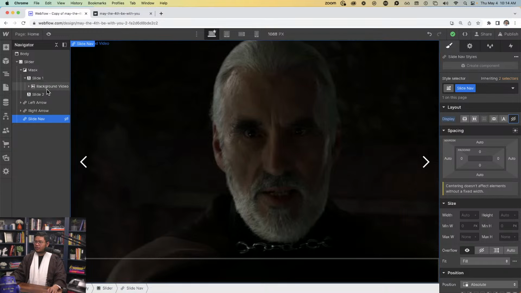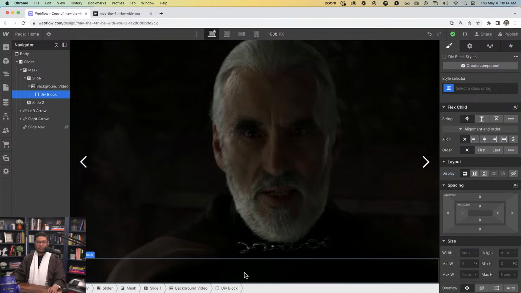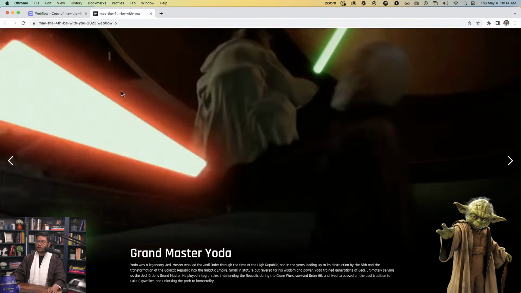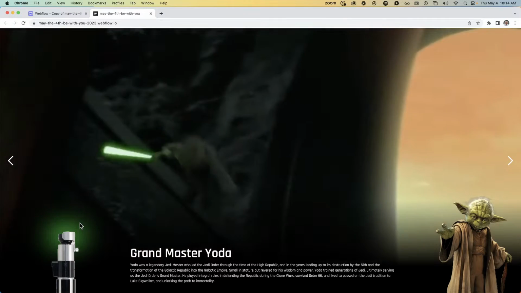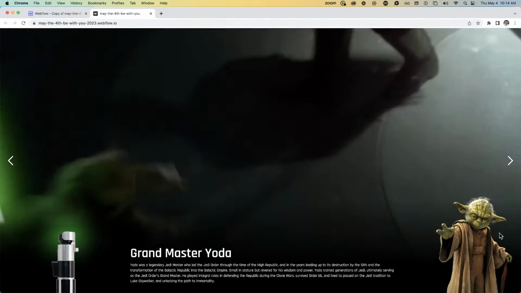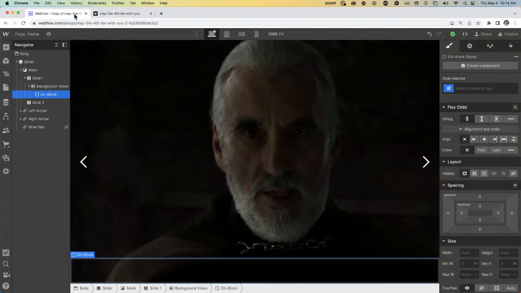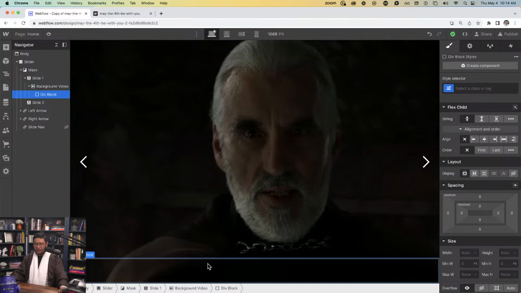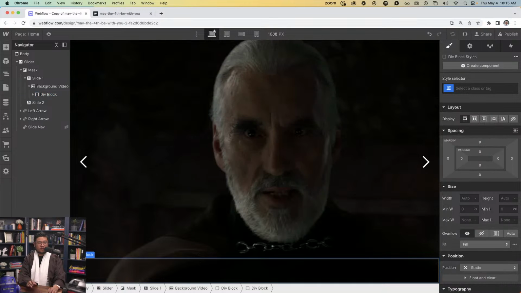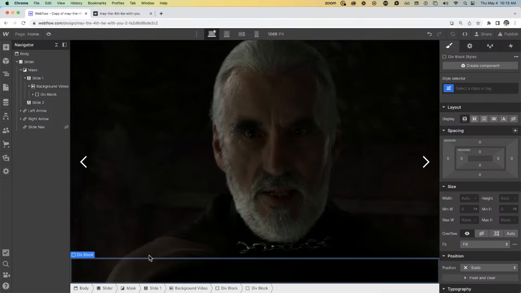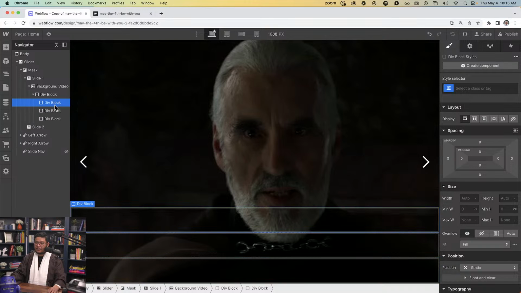And let's see here. So we have the background video, we have the div block, and now we need those 3 elements. The one for the lightsaber, the content, and the photo of the character. So let's go ahead and do that. Inside of this bottom row, I'm going to type in Command E and type in div. And so we have our first div inside of there, which is right here. And then I'm going to Command D, and there we go.